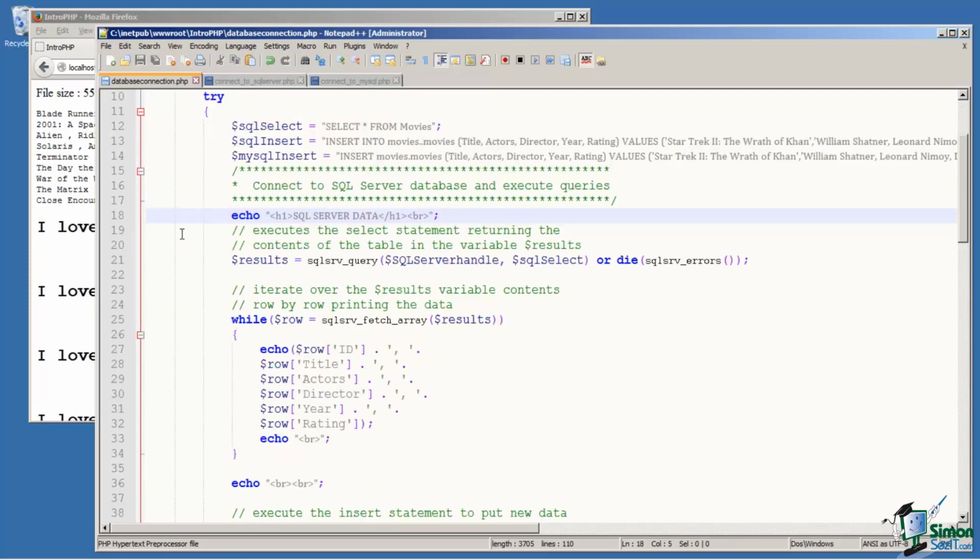Then an echo statement to delineate which data we're going to be looking at. Then I send the query to the SQL Server database system. And to do that, I call this function sqlsrv_query. What that function requires is 2 arguments: the handle to the connection and the SQL statement that we want to execute against the server. This function will return the results of the execution of that query, and we assign those results to a variable named results.